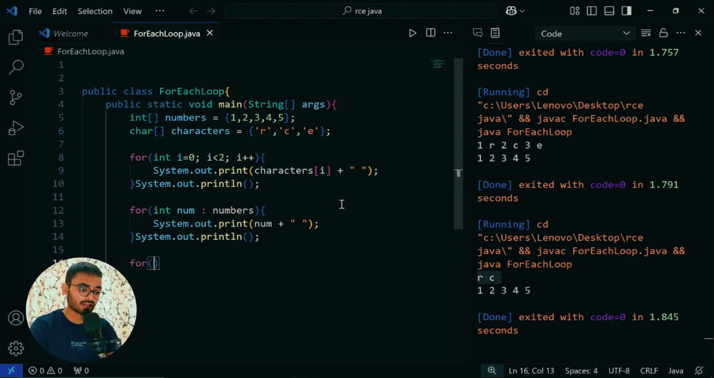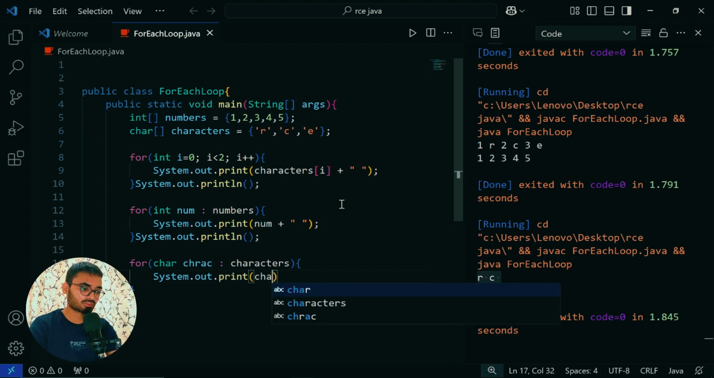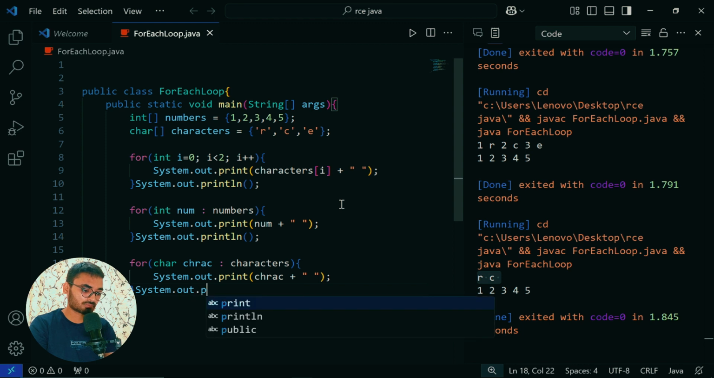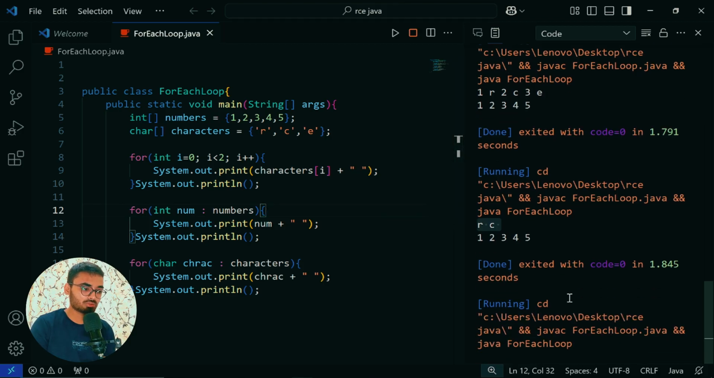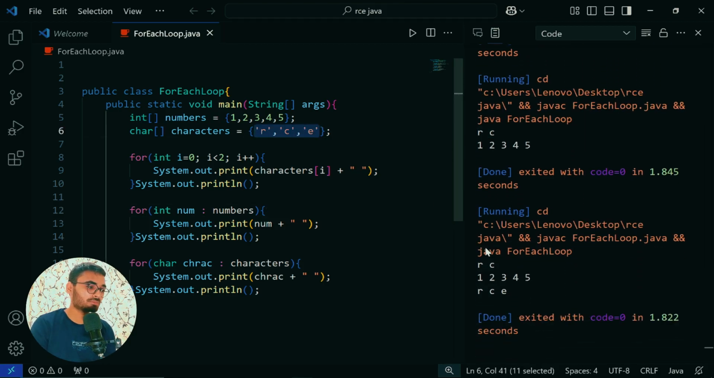So we'll write a for loop, and whichever data type it is holding, then we give any random name, say characters. This is a variable, and we give the name of the original array, and after that we are going to print all the characters from the character array, with system.out.println. Now I'm just going to execute this code. You are able to see all the characters have been printed on the console.